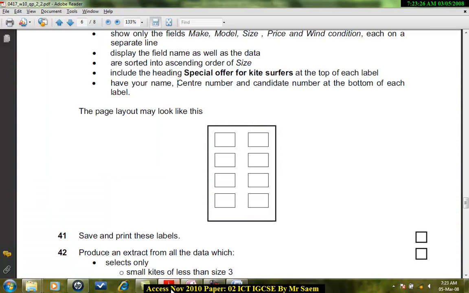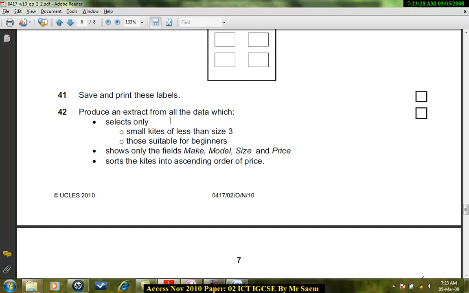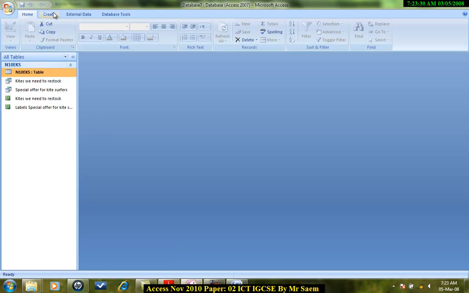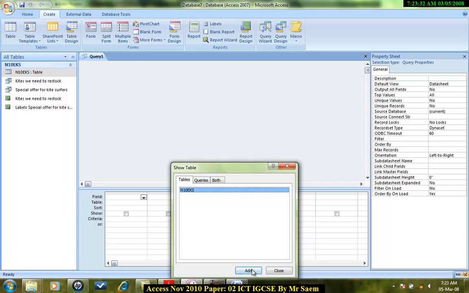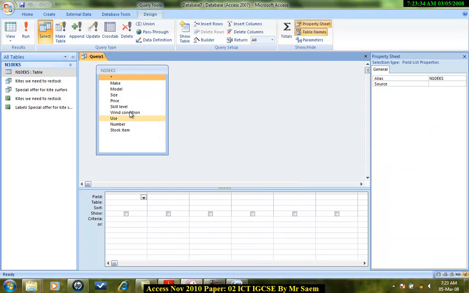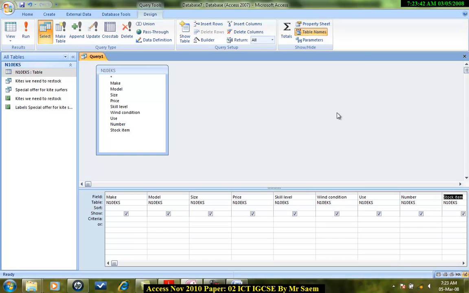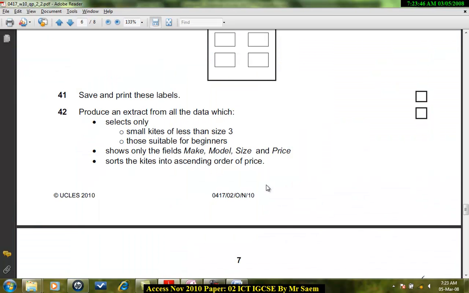Now the next part, the last part, says produce an extract from all the data again. Make a query again. Add all the data again. All the data basically means all the records, the original table. Keep this in mind. This is the advantage of making a query. You don't actually tamper with the original table.